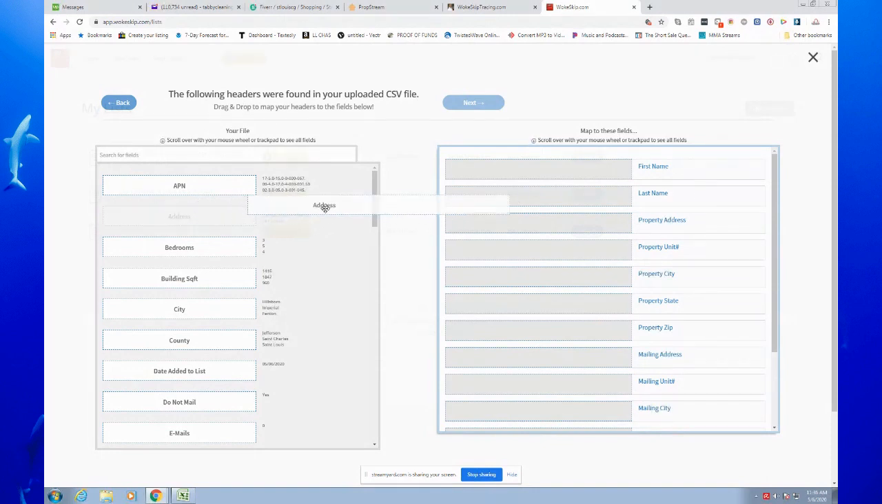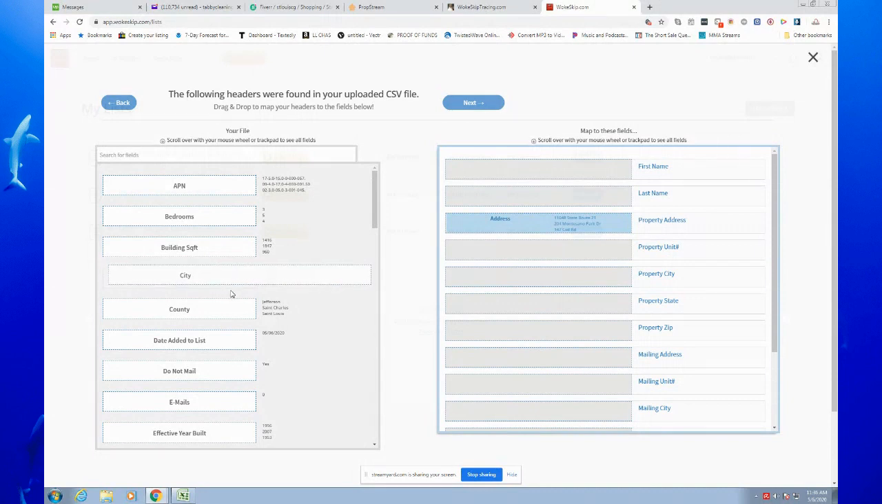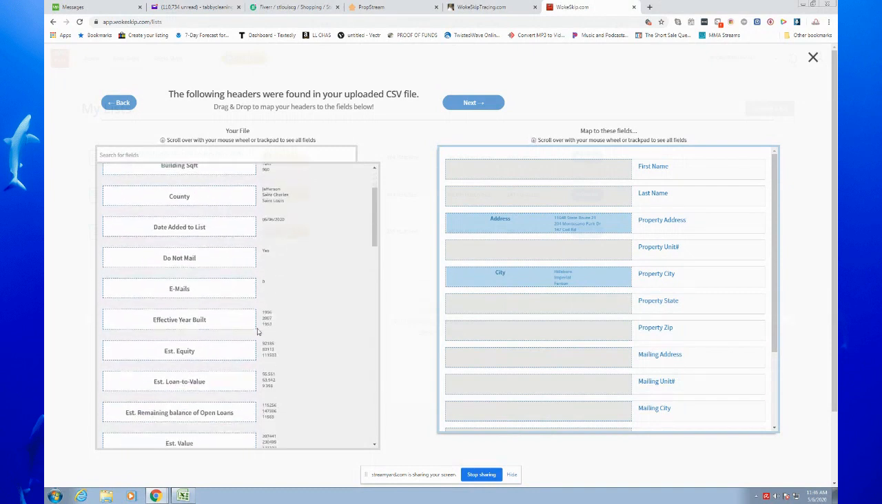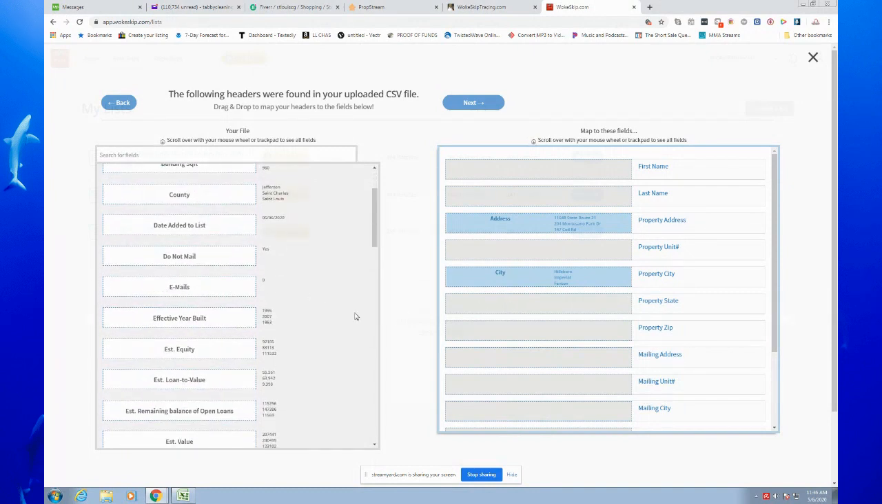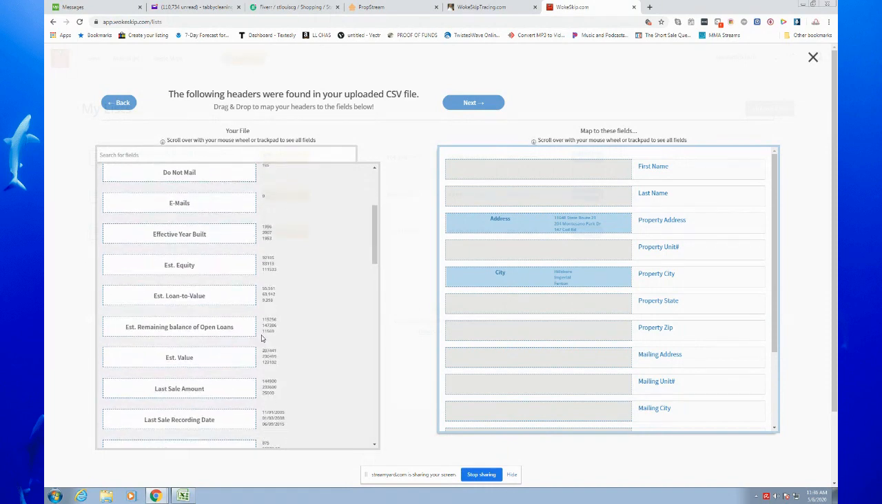So as you see here, you take the address and put it in property address. This bedrooms and all this other stuff, you don't really need that unless you really want it. But I typically don't mess with it, because anything you drag over into this is going to create a new spreadsheet that you're going to download with the phone numbers on it. I don't care about the county. I don't really care about the day I added to the list. There are no emails yet because we haven't skip traced. The year built, all of this other stuff, we don't really need it.